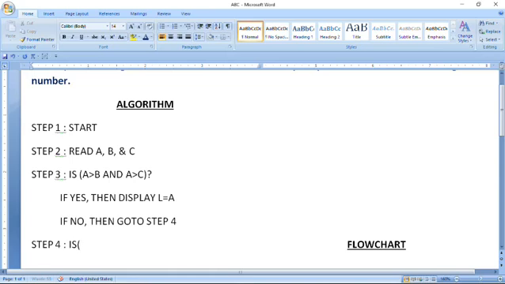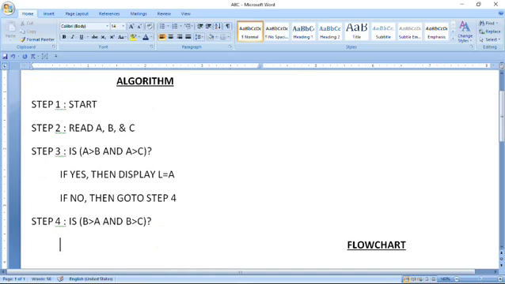Again we have to write the condition for B. We should test B: B greater than A and B greater than C, question mark, this is the condition. Here you can see the condition, because I have written this condition for testing whether B is the largest number or not. And here also we have to evaluate two conditions.